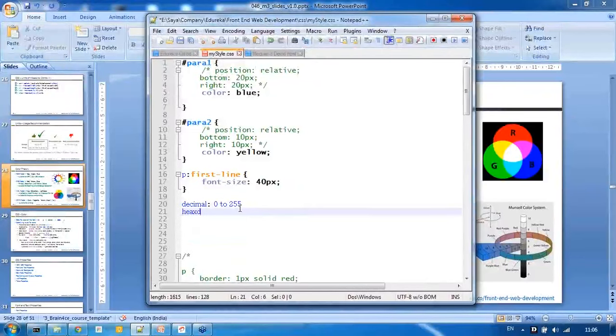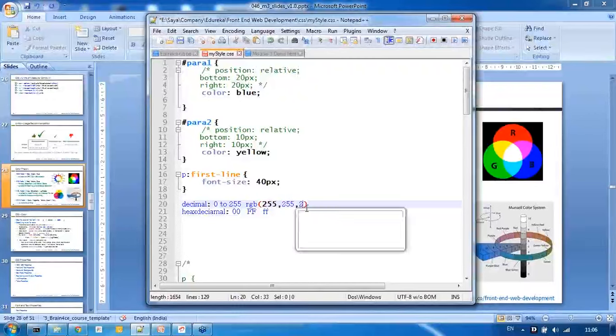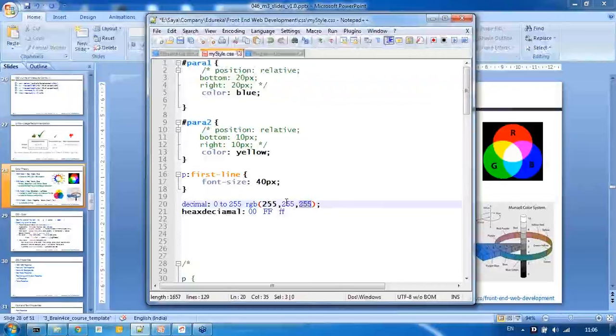So in case of hexadecimal, the values will be 00 to FF. Note that it can be lowercase as well. It does not matter; you can specify FF in uppercase or lowercase. Basically you specify RGB values, like 255, 255, and 255. What it means is red 255, green 255, and blue 255, all of them at maximum 100%. When you put all the RGB colors together, you get white color.